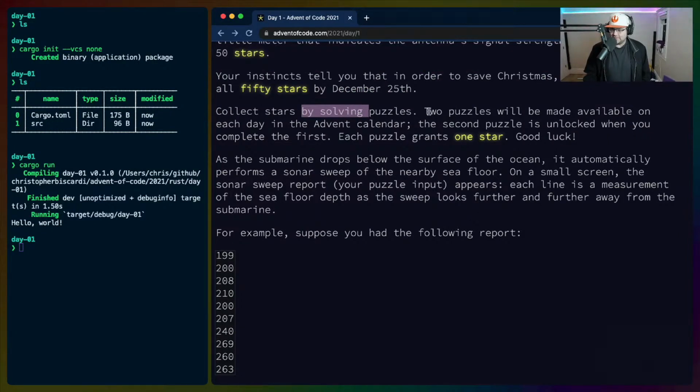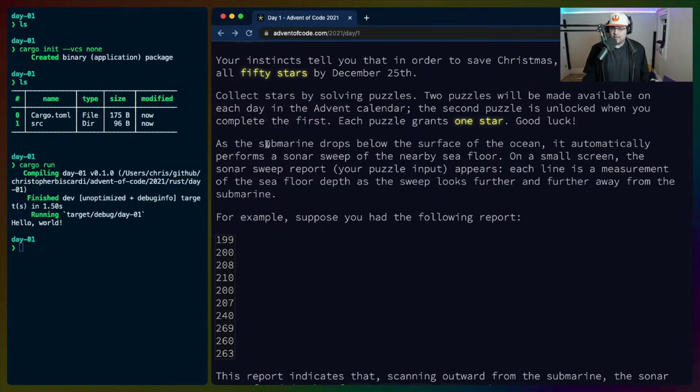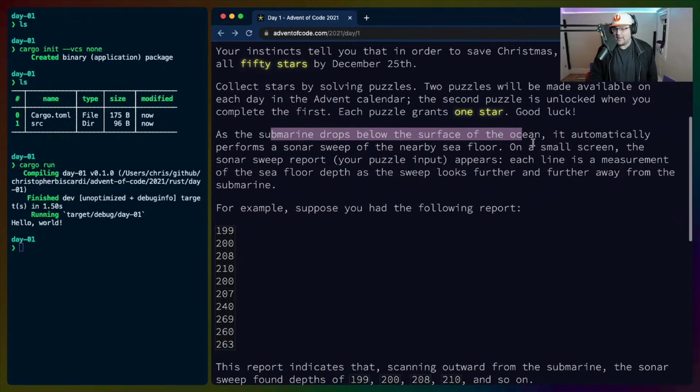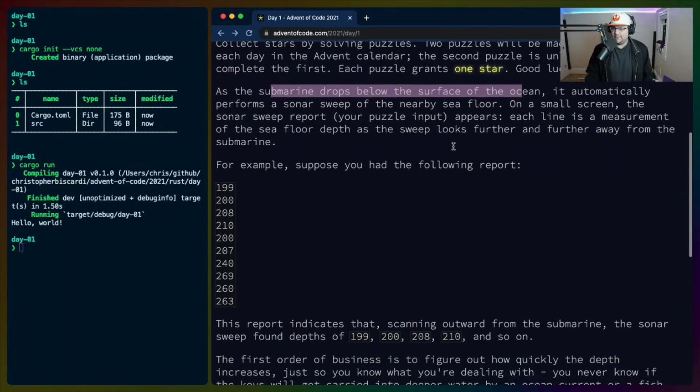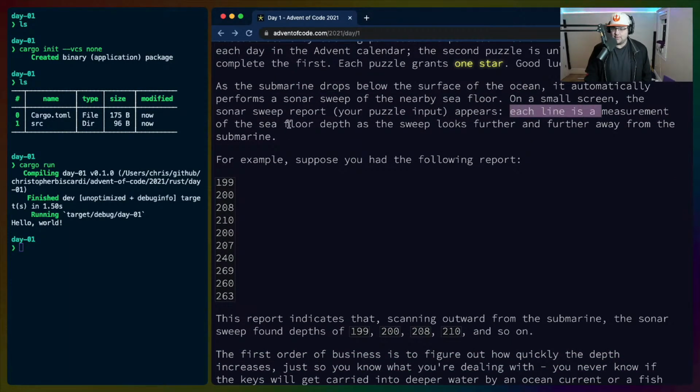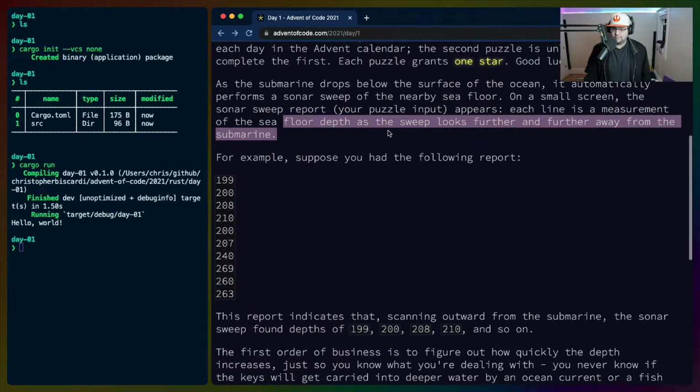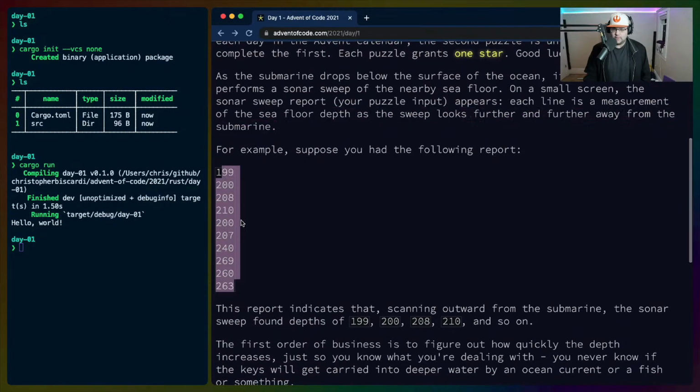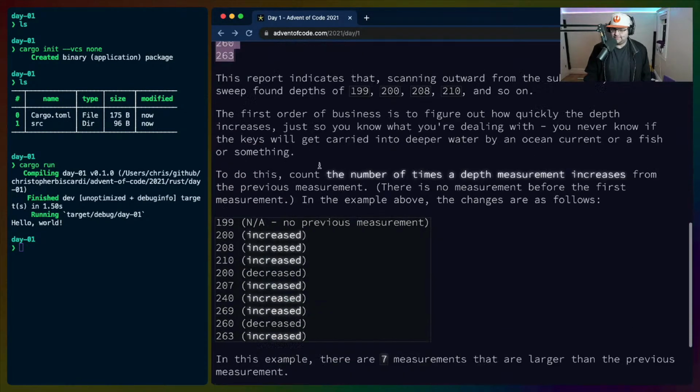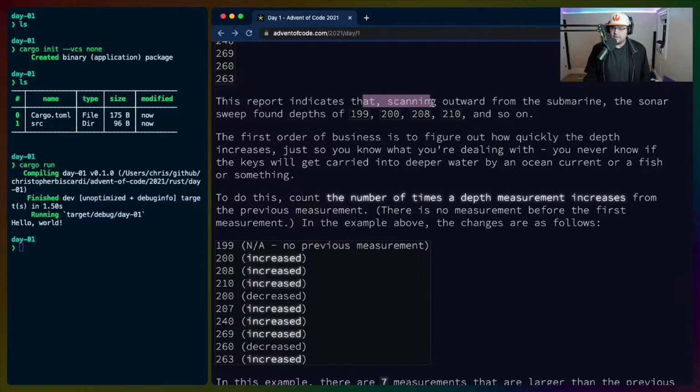Collect stars by solving puzzles. 2 puzzles will be made available on each day in the advent calendar. The second puzzle is unlocked when you complete the first. Okay, as the submarine drops below the surface, it automatically performs a sonar sweep. Each line is a measurement of the seafloor. So this is seafloor measurements. The report indicates the scanning outward from the submarine. The sonar sweep found depths of 199.